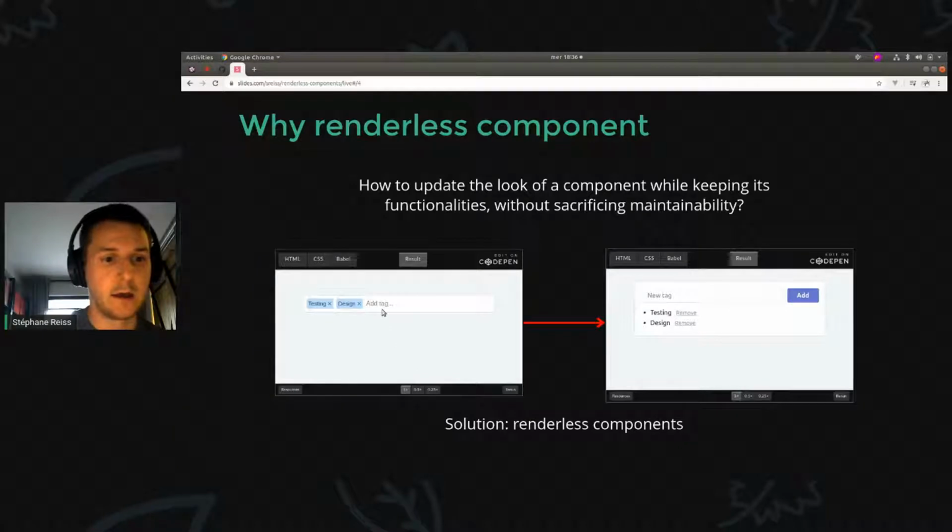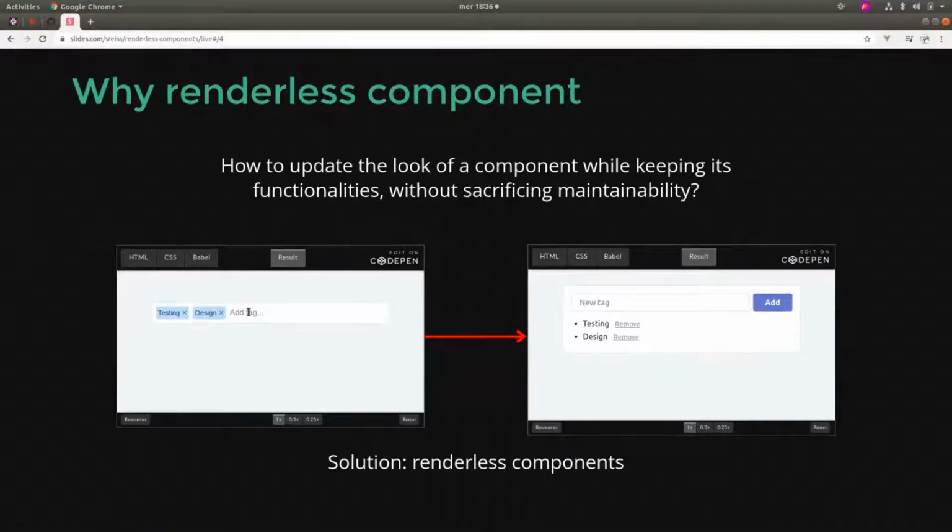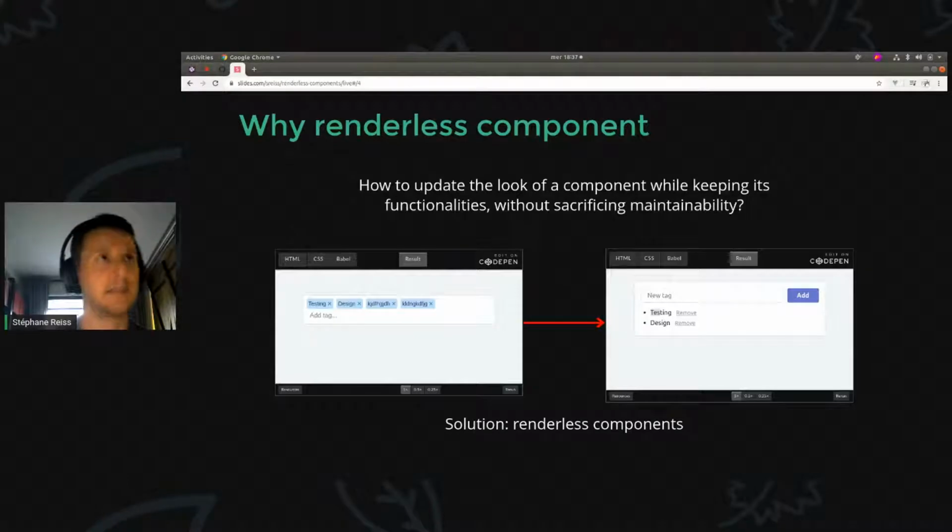Here, I have a tags input. This is from the blog post. I put the link before. On the left you have a tag input where you can enter new tags, and if you need to change the UI for that component at some point, and you prefer to have it in a different design like this, where you have your tags in a list and the remove button is not a small icon here, it's a remove button and you can remove them. How do you create a component that can manage and handle both designs without sacrificing the code maintainability?